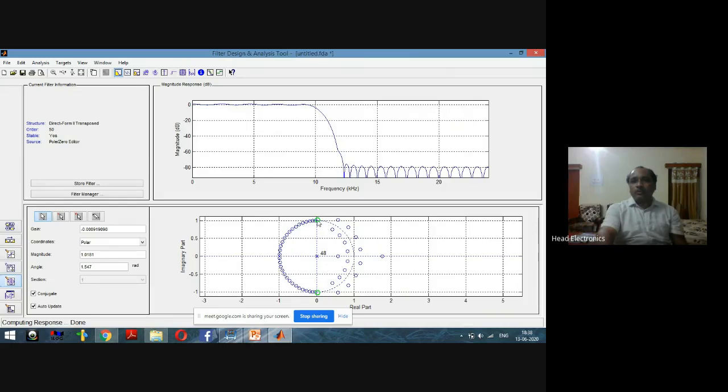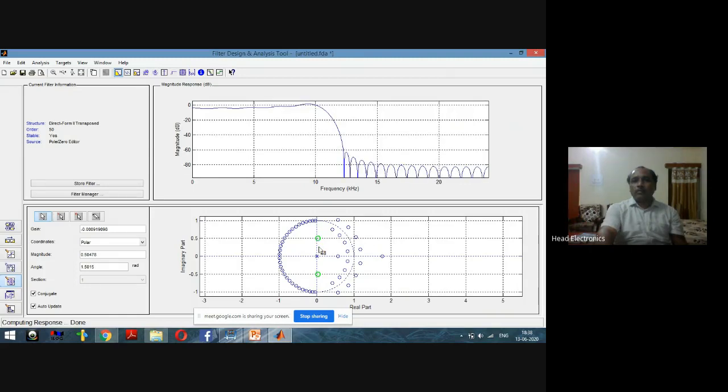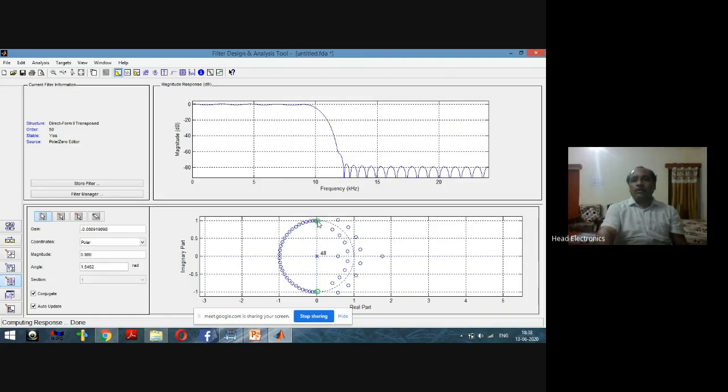Now, if we change the position, then what will happen? The ripples in the stop band increase here. So this is the optimum way, or the optimum path, and accordingly we can select the location of the poles and zeros here.